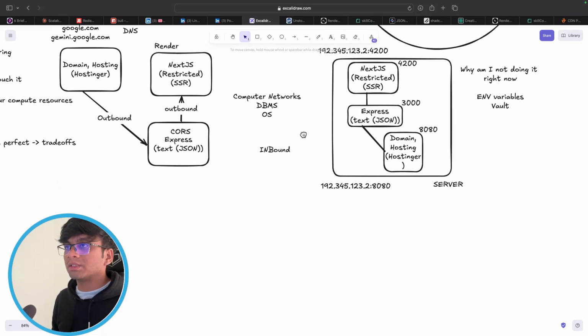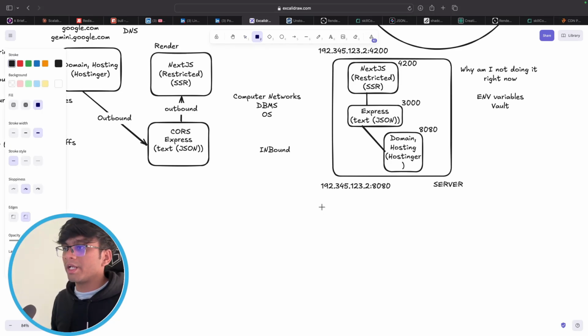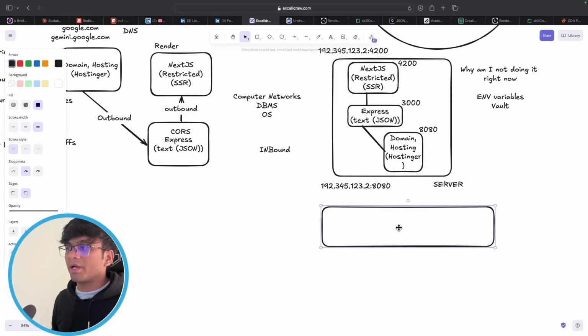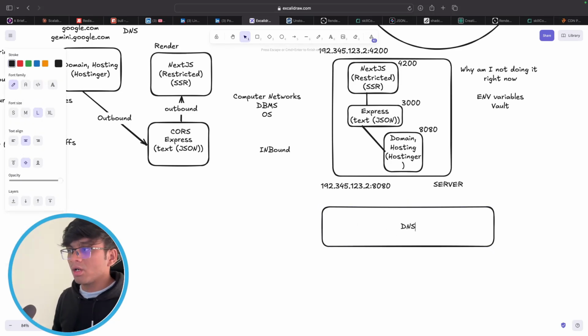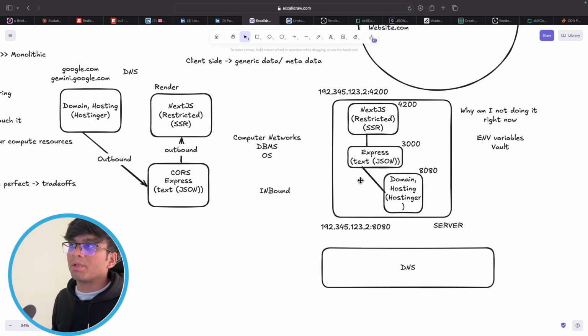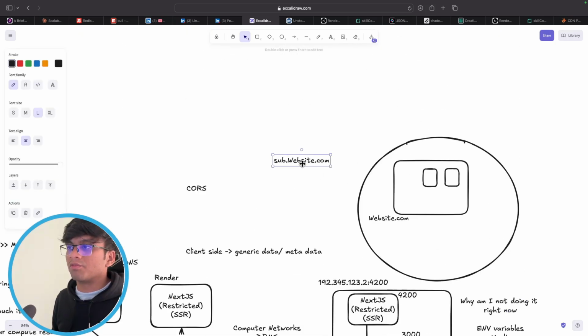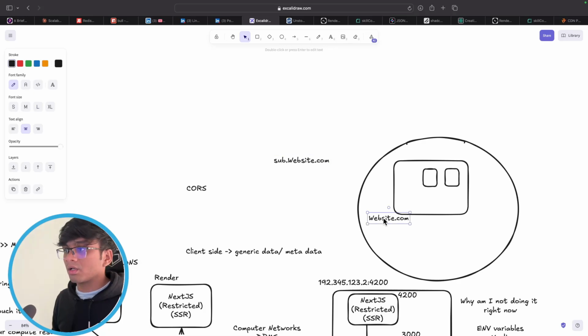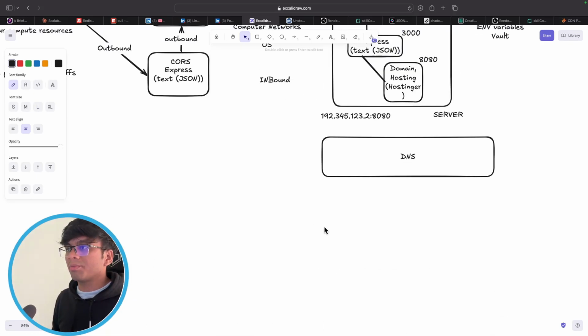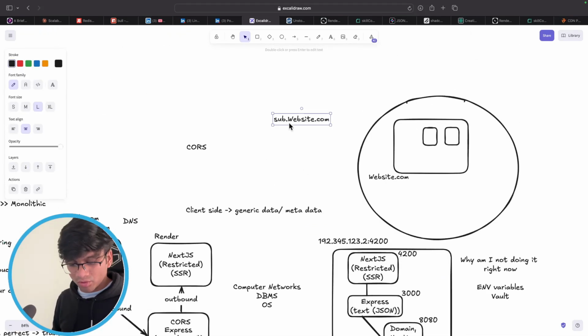Now what you have to do is go for a DNS configuration server. So what is DNS? I've talked about it in a past video. DNS basically routes your domain requests to the particular IPs which you have. So I have this and this, right? So website.com is okay. So I have two domains here. First is my website.com, and my second is the sub.website.com.